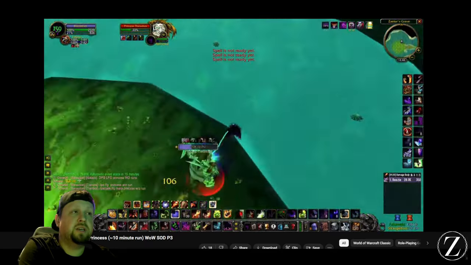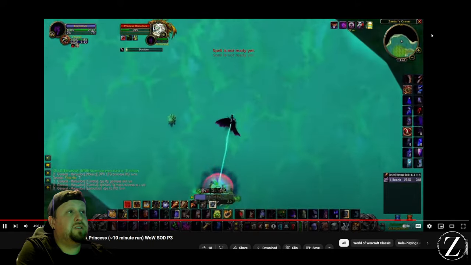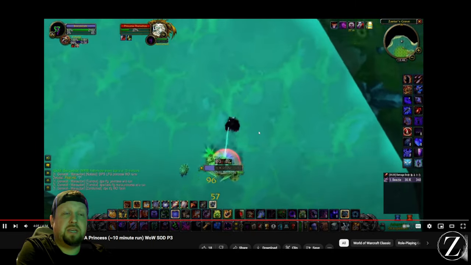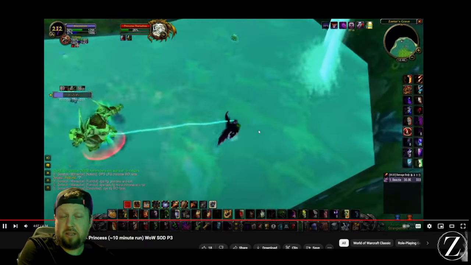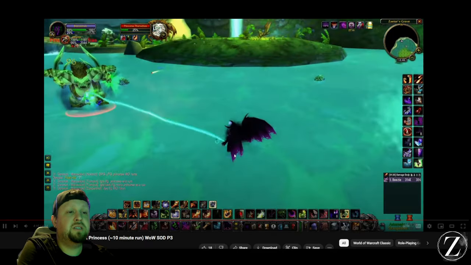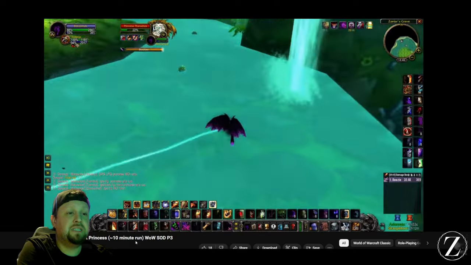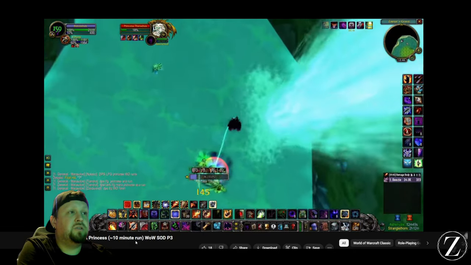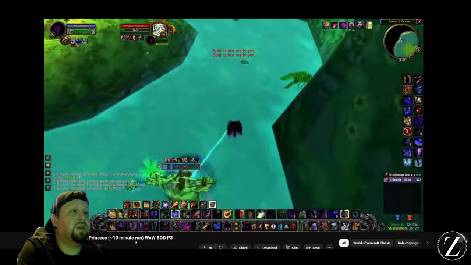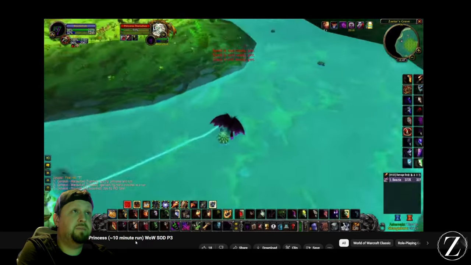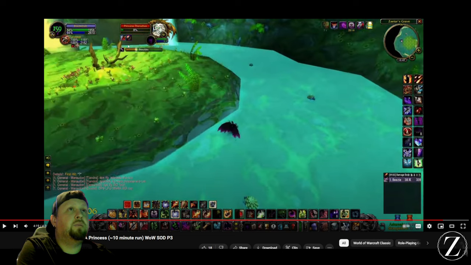If you watch the whole video, he'll explain what talents you'll need and what you'll need to do. He skips all the trash. You don't have to kill anything. You just run right in and then you kill Princess. He says it takes less than 10 minutes. So you can get instance capped most likely, but you can reset your instance cap super easy. But yeah, go check out Mike's video.